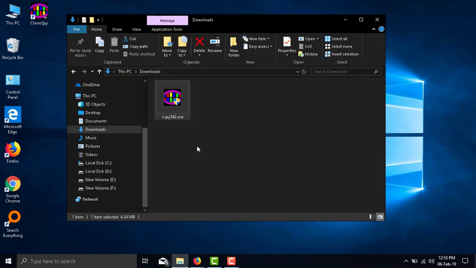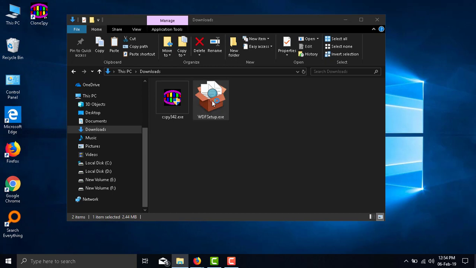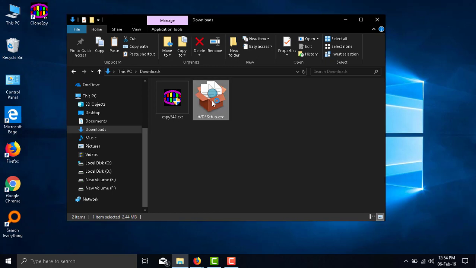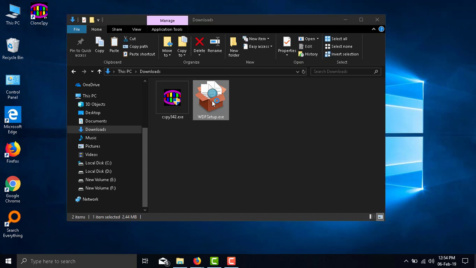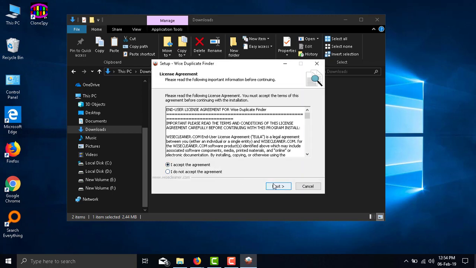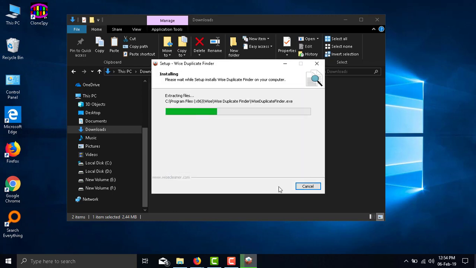Number 2. Wise Duplicate Finder. A duplicate file management tool that can help you find and delete duplicate files by comparing file name, file size, or contents. Get rid of annoying duplicates and free up more space on your hard disk. Wise Duplicate Finder can help you locate and remove unnecessary duplicates. Free up your disk space.